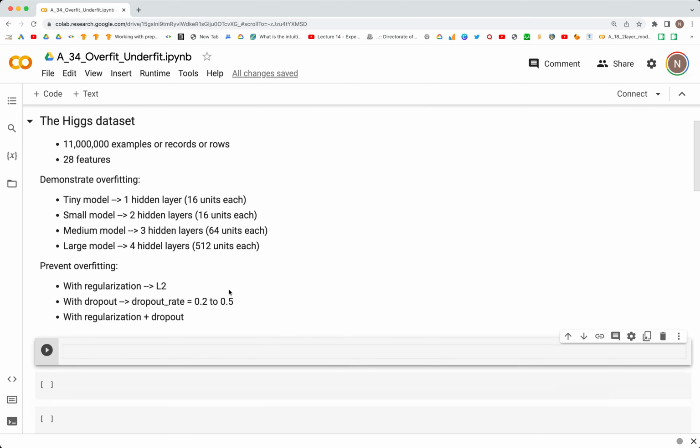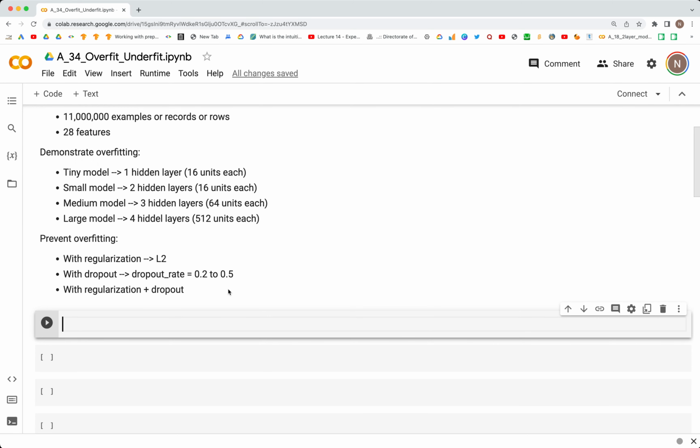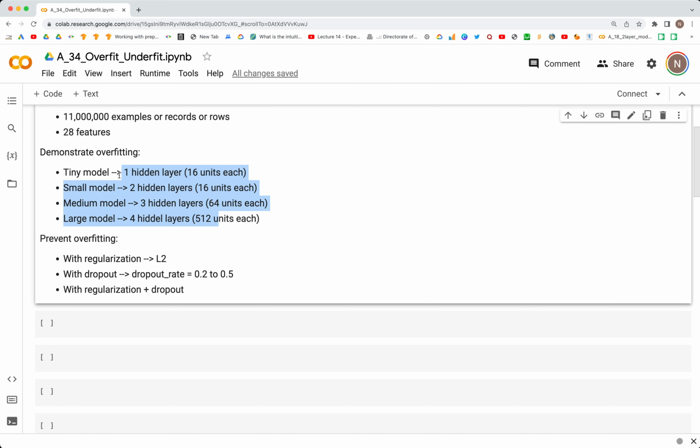So the brief overview of what we are trying to do in this video is we'll create different models with different number of hidden layers, different number of units in each of the hidden layers, and then see how that results in overfitting. And once we have that, we'll try to apply regularization methods or the dropout method to combat the overfitting that we would see in some of these models.